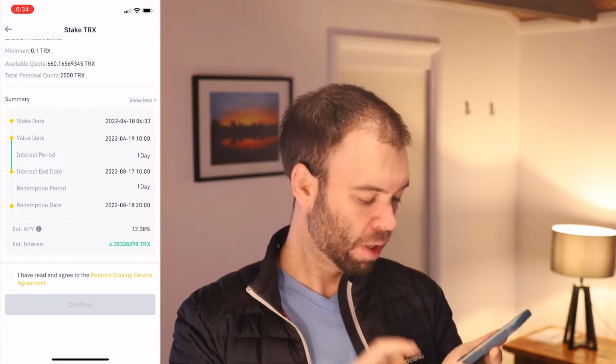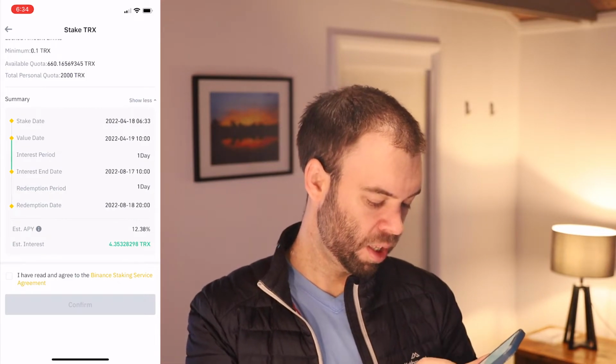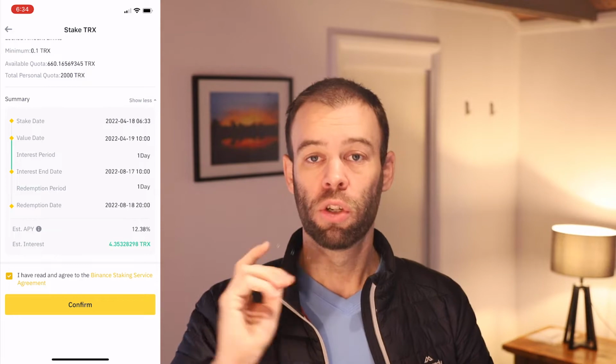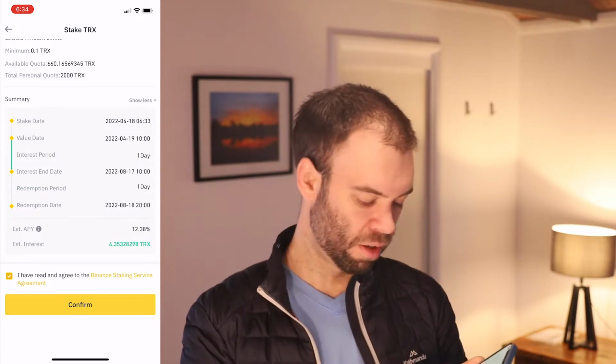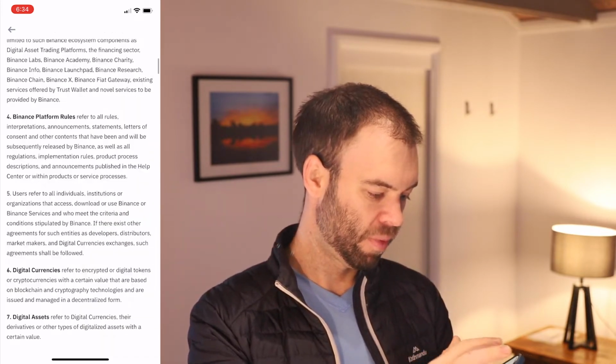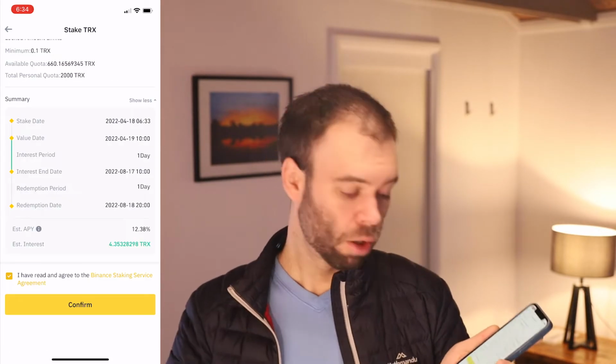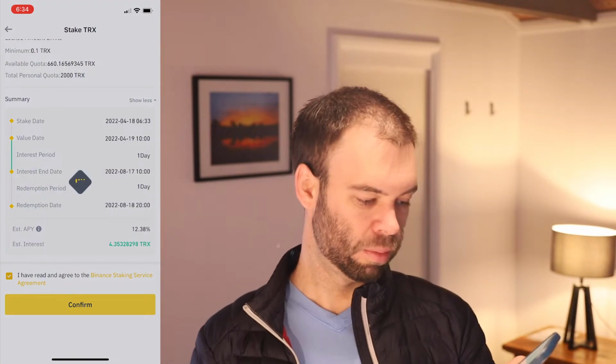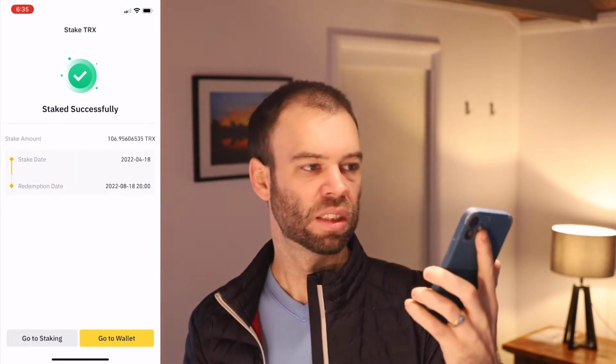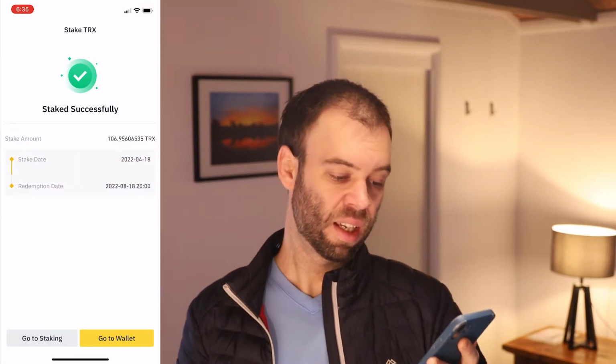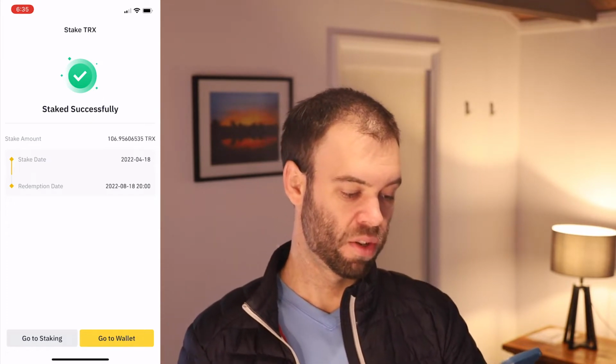So once we're happy, we're ready to go, we'll tick that I have read and agreed to the Binance Staking Service Agreement, which you should do first, at least once. Click on that Binance Staking Service Agreement link to read that and go through that. Once we're ready to go, click confirm down the bottom there, and it will say staked successfully. It'll give us our stake date and our redemption date again, as well as the stake amount.